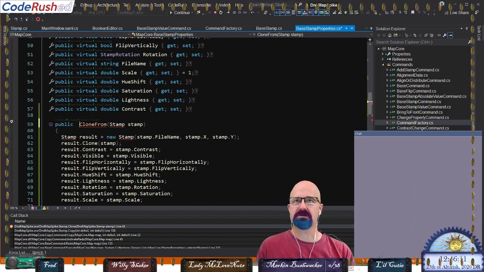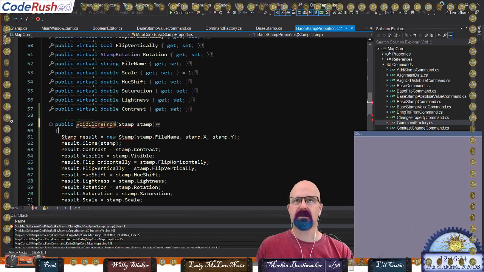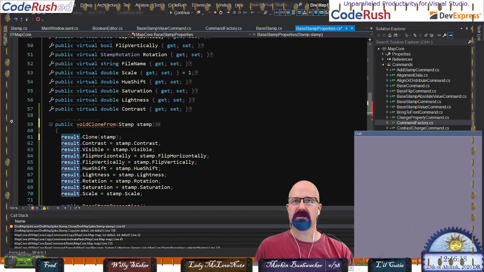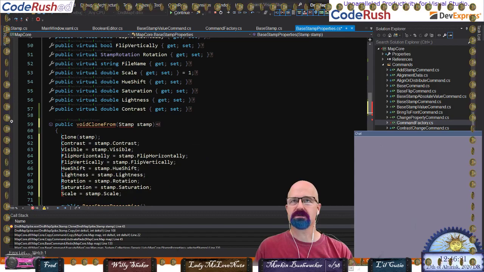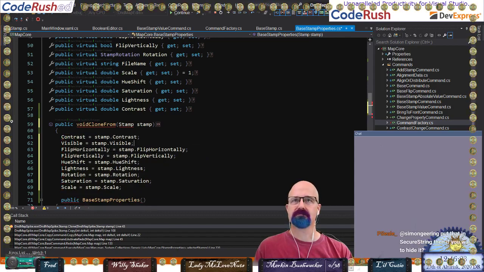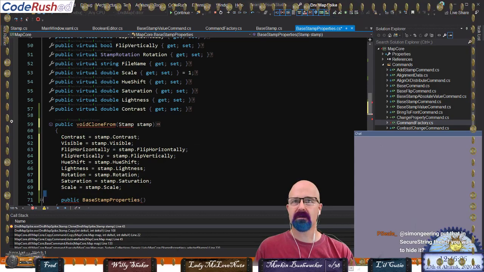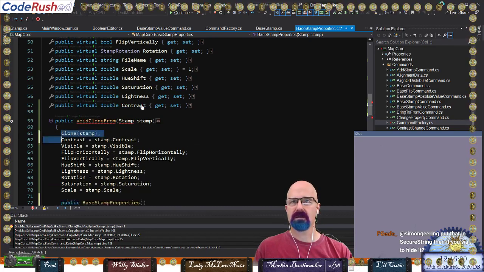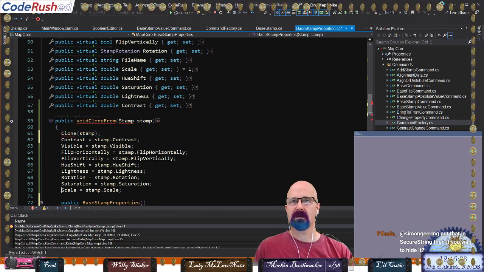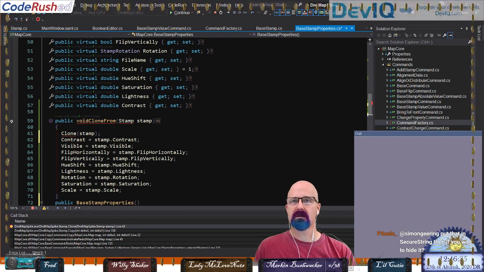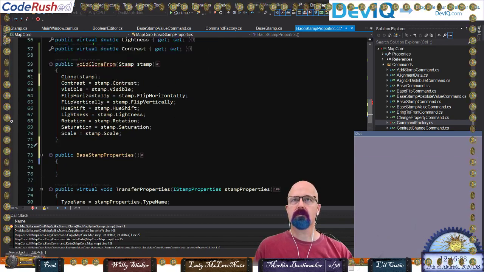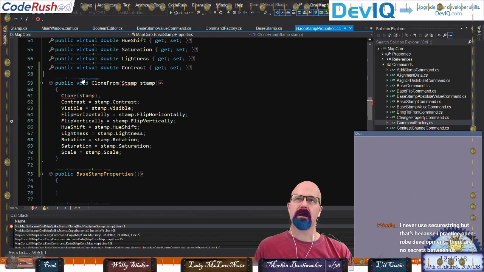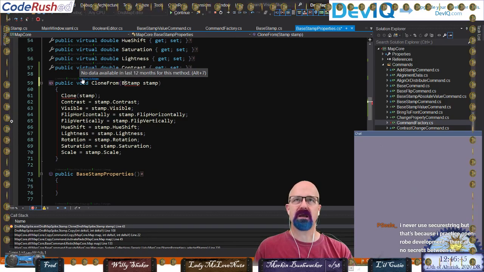So wait, I just want to call this. This is going to be a void. This is not going to do any creation. We're going to change result to this. So we can just do that right there, like that. What did I delete? Okay, hold on. We deleted the constructor. Okay, this is a void, and this is going to be stamp, base stamp properties.